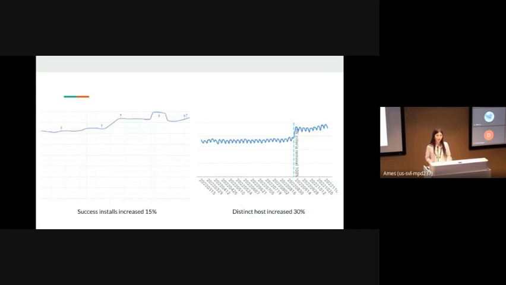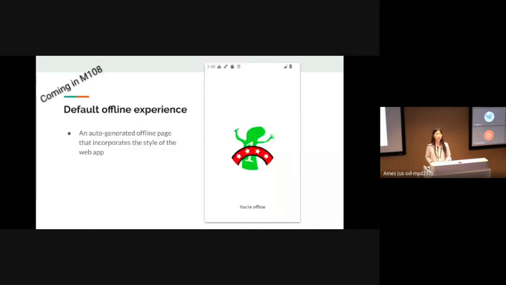But what happens when the installed web app is offline? Even though we all love the dino, we don't want to see it, because that's not what an app should look like. Therefore, starting from 108, Chrome Android started providing a default offline experience. It's an auto-generated offline page that's incorporated with the style of the web app. What it does is just tell the user, hey, things are not working now because you're offline. It's a very simple page, but it saves developers the hassle of making one of these offline experiences themselves.